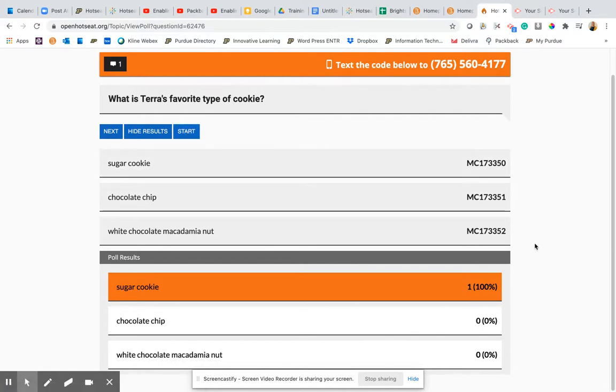So now that it is stopped, if I were to try to, as a student, record another answer, I'm going to text that. The response I will get back as a student says that the poll question is not active. So you see, as a student, the first time I guessed chocolate chip, and the second time I guessed sugar cookie, so it overrode it and recorded sugar cookie. And then as a student, they received that 100% of the responses that they had that are there.